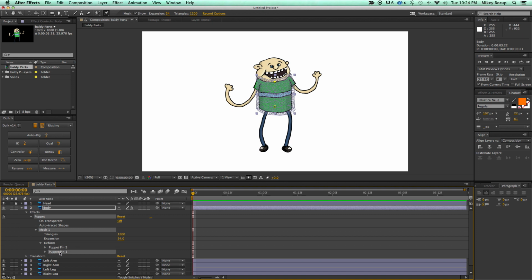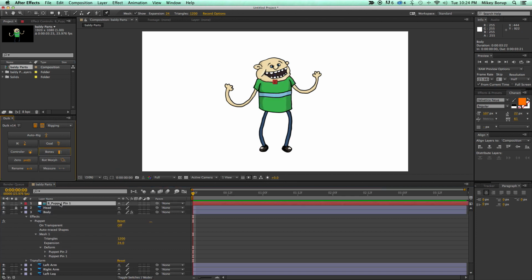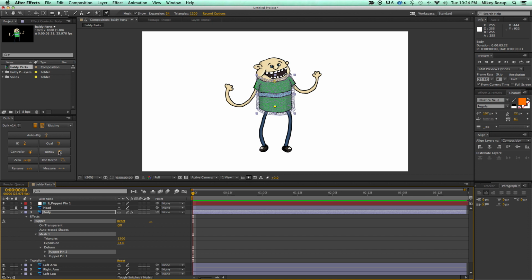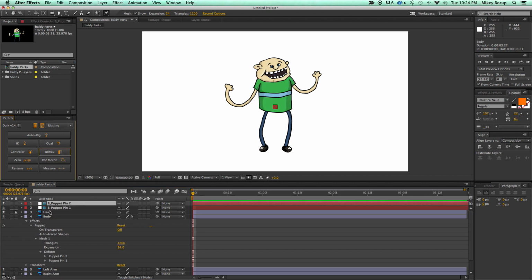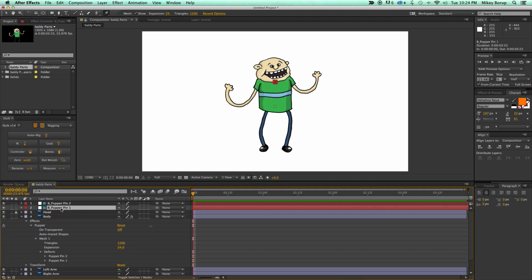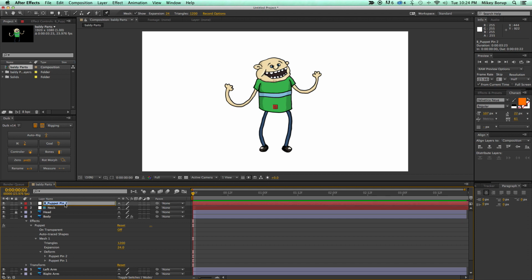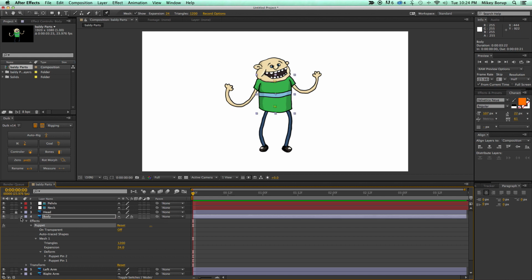So let's start at puppet pin one. Then I'm just going to click on the bone, and it puts up a null object there. Click on two, and bone. Now I need to name these the correct name. So this one, I'm going to call it neck, and this one was pelvis. Okay. And that's it for the body.